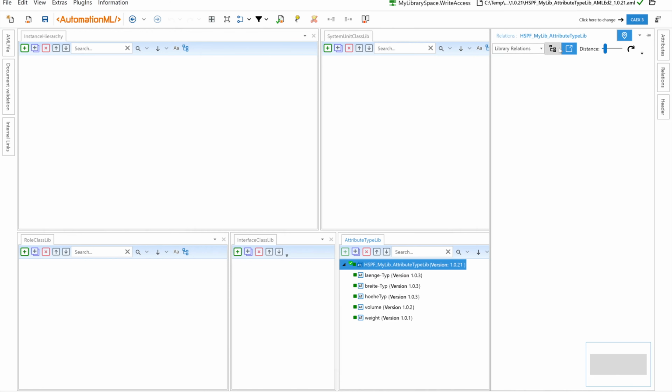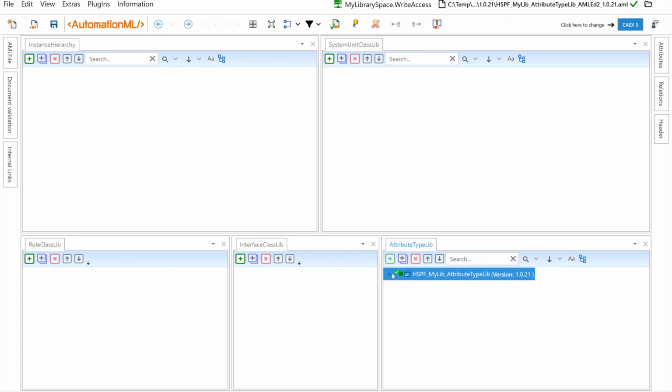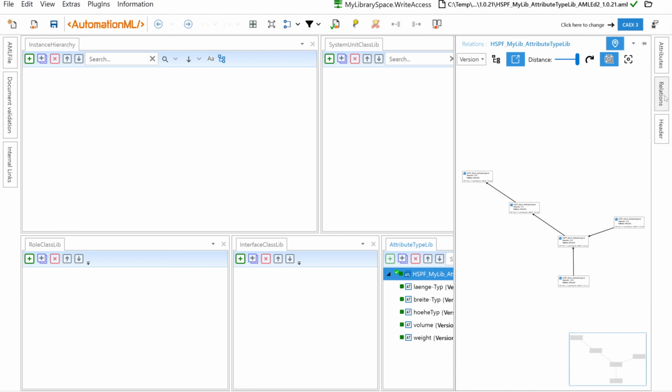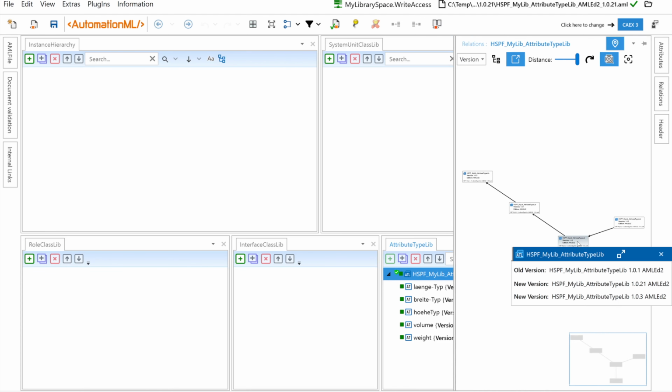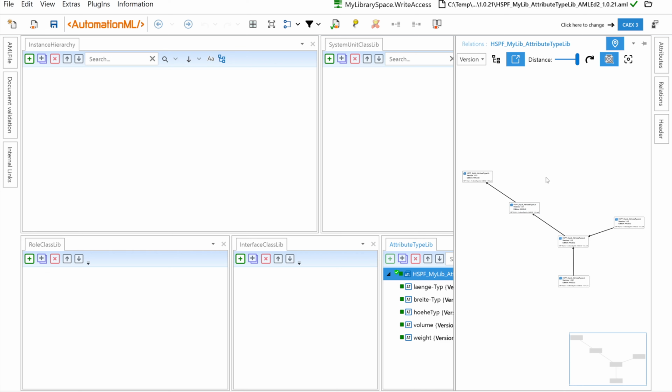Now it's published. And now in the new version here, in this new version 1.0.2.1, I can view the relations. And this is a basis for developing complex version trees, a helpful step for a stepwise digital standardization and improvement.